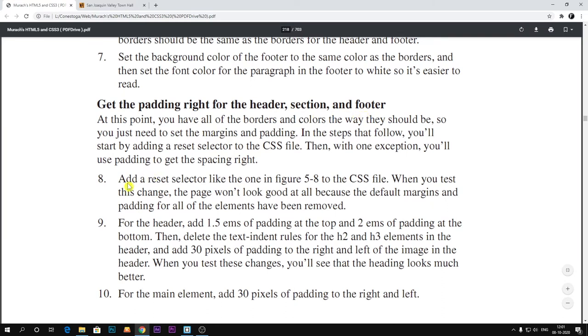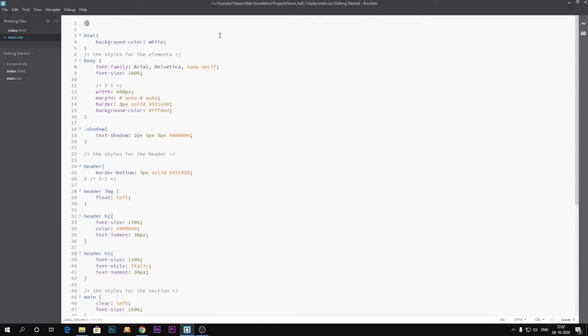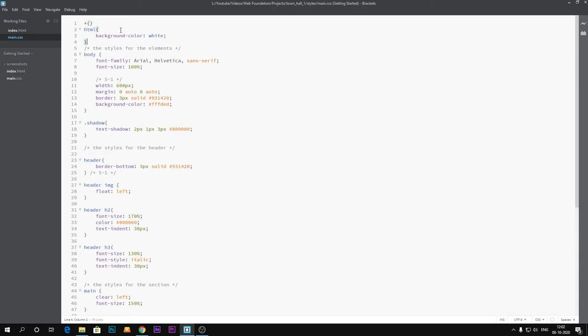So let's move on with the 8th. Add a reset selector like the one in figure 5.8 to CSS5. When you test this change, the page won't look good, and this is all okay. So what we are going to do is reset the selector. Resetting the selector means we need to make the whole page have zero padding and zero margin. Okay, so for that we need star for the selector. Okay, star means the whole page, each and everything, including HTML.